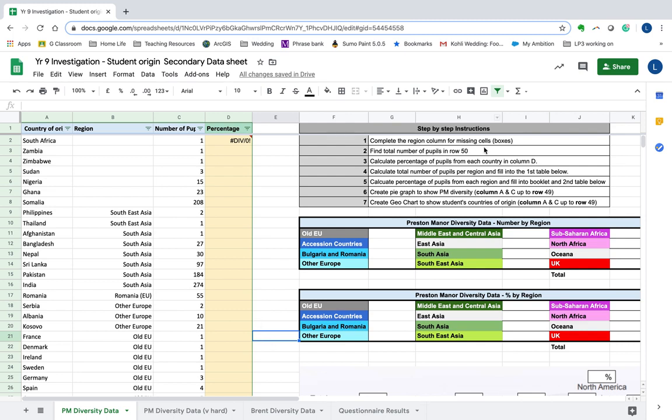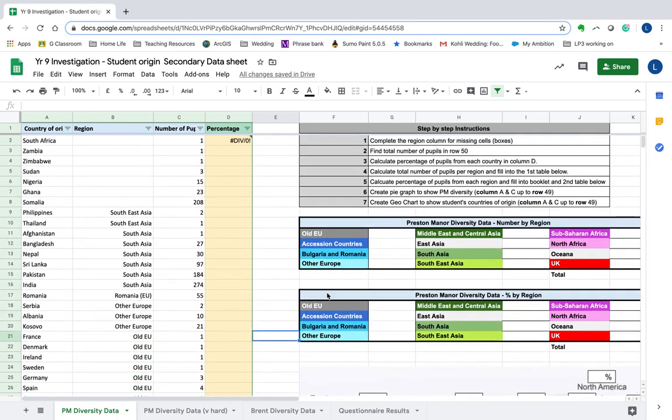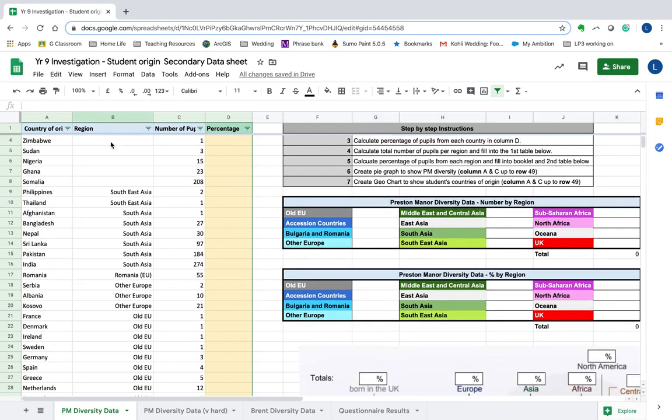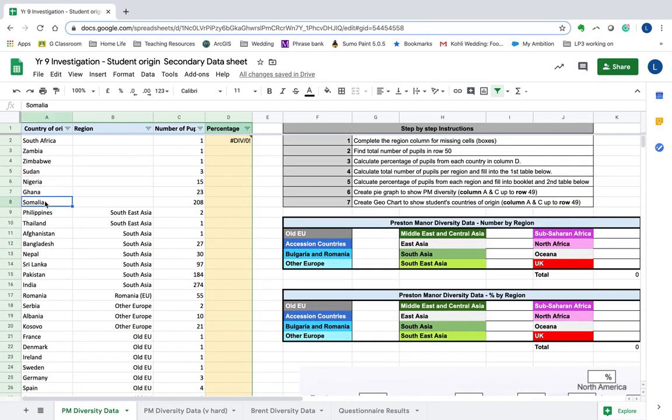We've got our instructions, yeah? We've got our data, which is here. And we've got these two tables where we're going to put our results. Now, we're going to start off with our first instruction, completing the region column for the missing cells or boxes, okay? And what we notice here is that a couple of these countries haven't actually got the right regions in them. I need to work out what these regions should have been, because although I've got individual countries here in column A, I actually have to present my data by region of the world, not by individual country. So if I'm going to do that, I need to know where they are.